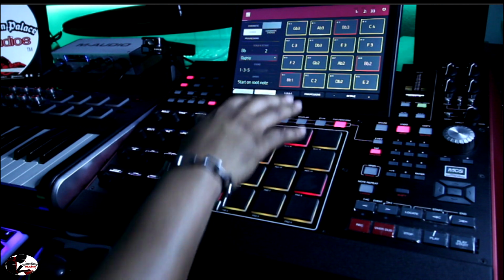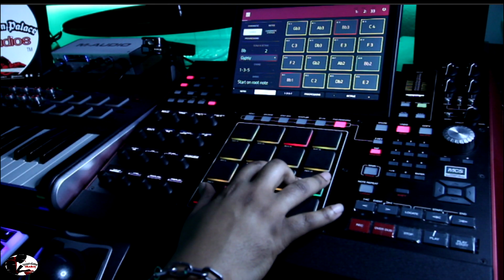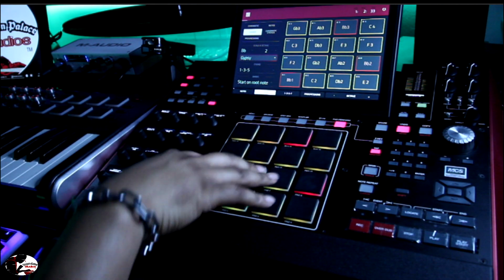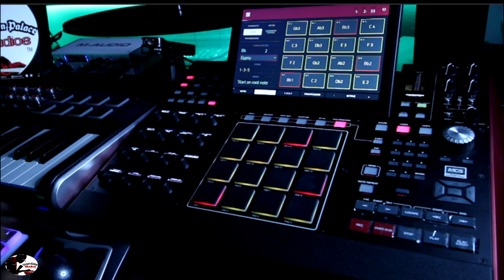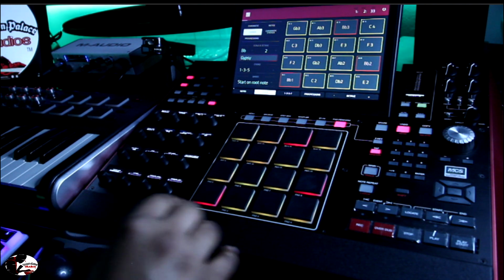We're going to put that in chords. All right. And we're just going to lay down some nice chords to kind of start our track off. Let's do that.